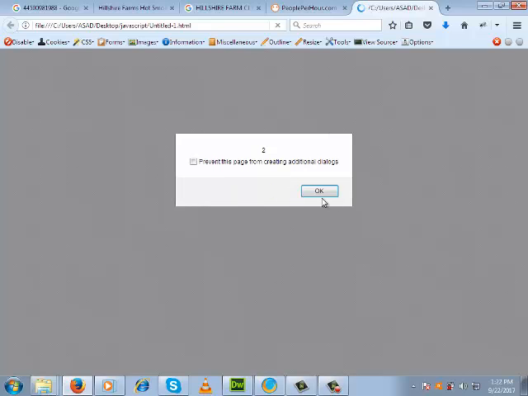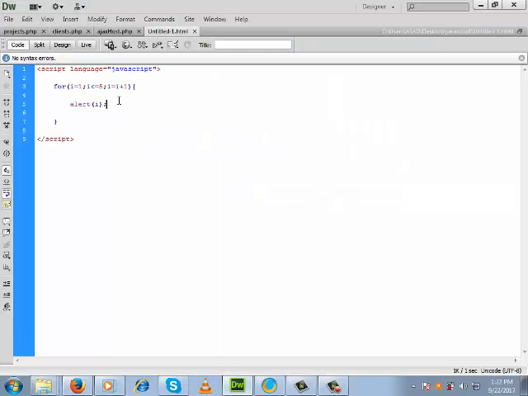Look, we are getting 1, 2, 3, 4, 5, right? That means this loop is executed 5 times. It started from 1. At the very beginning the value of I was 1. That's why here we got 1 in the alert box. After that I is incremented by 1, so the value of I becomes 2. The condition is still true, because 2 is less than or equal to 5, so in the alert box we got 2, right?